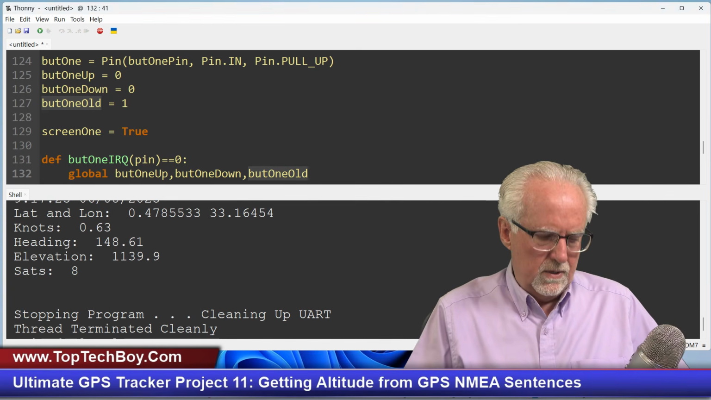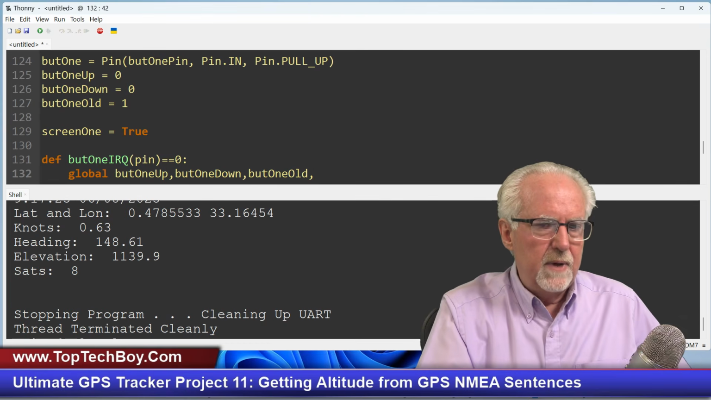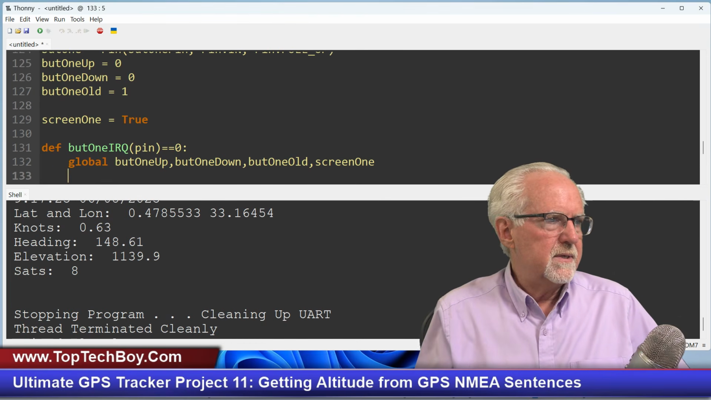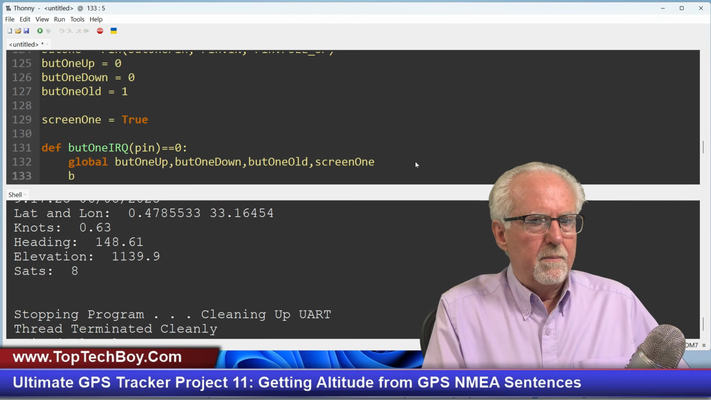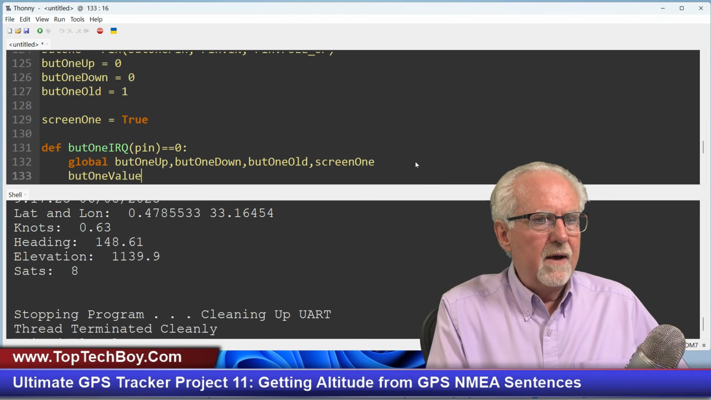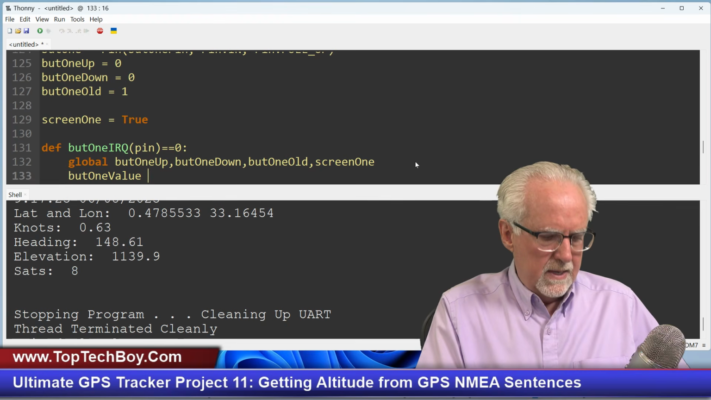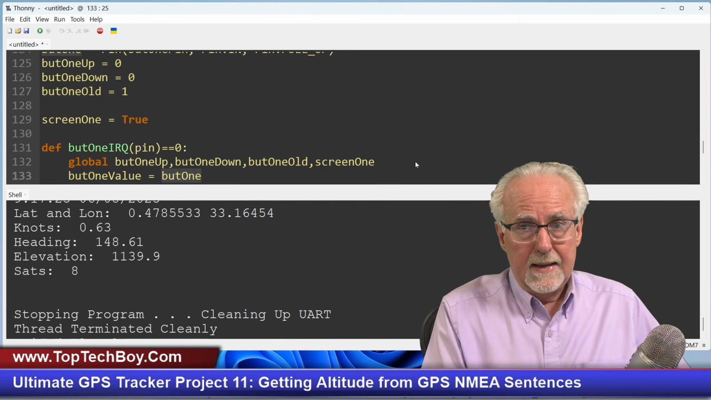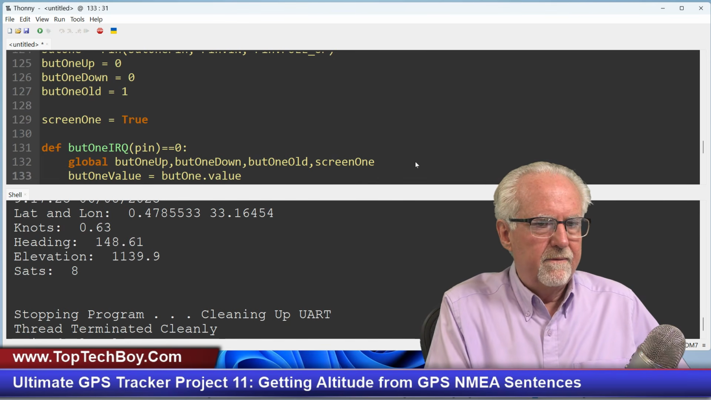And then also, we're going to toggle that screen 1 between true and false. We're going to need screen 1. Those are all the things that we are going to need here. All right. Now, what we're going to say is but1 value, that is, this time through the loop, what is but1 value? It is equal to but1, my object associated with that button pin, but1 dot value.